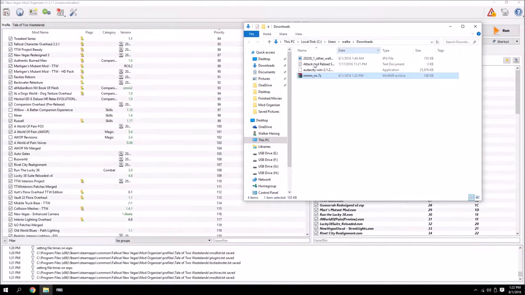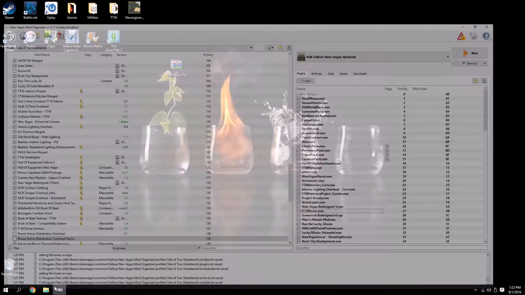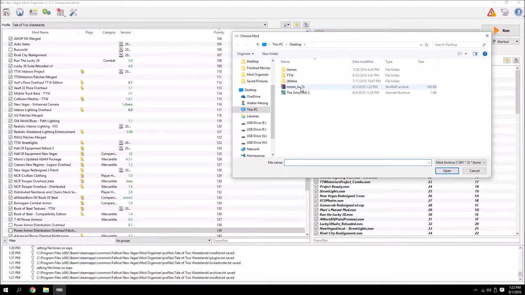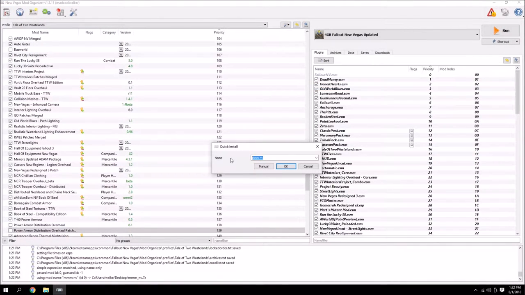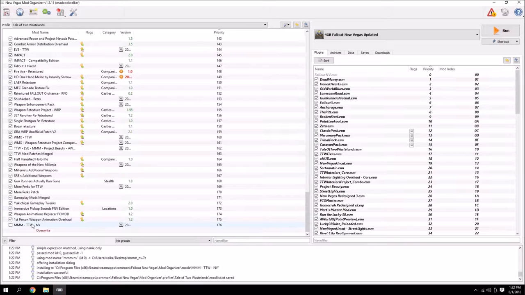So I'm going to go ahead and bring this out onto my desktop and go to Mod Organizer, find that archive. Just going to name it whatever you want. Manual, it's just an ESP, so okay. Then you can bring this up underneath Mark's Mutant Mod.